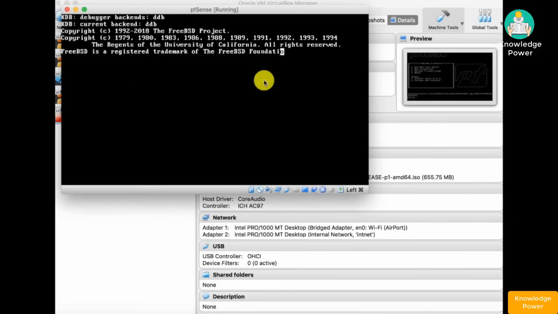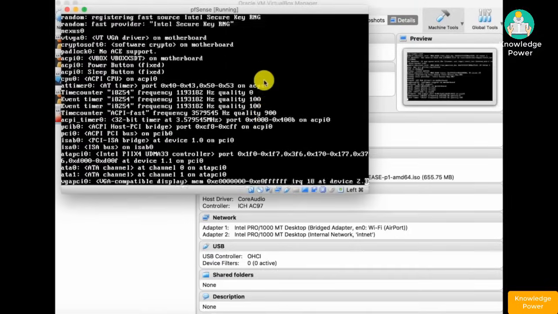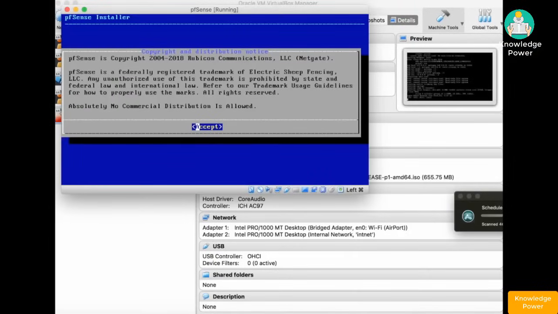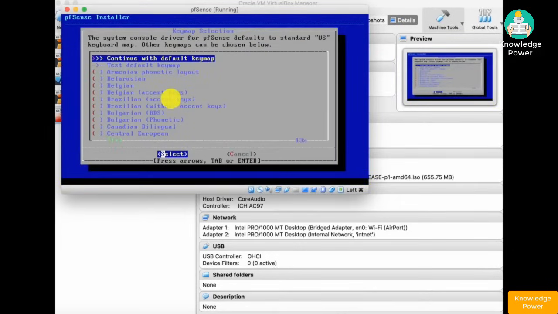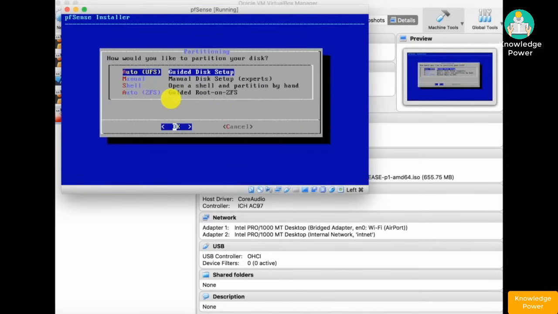You'll see some text scroll by as the operating system installs. When it says pfSense installer, just hit Enter to accept. Leave Continue with Default Key Map highlighted and hit Enter to select. Or you can scroll down to a different type of keyboard and hit Enter to select that. Leave Auto UFS Guided Disk Setup selected and hit Enter for OK.